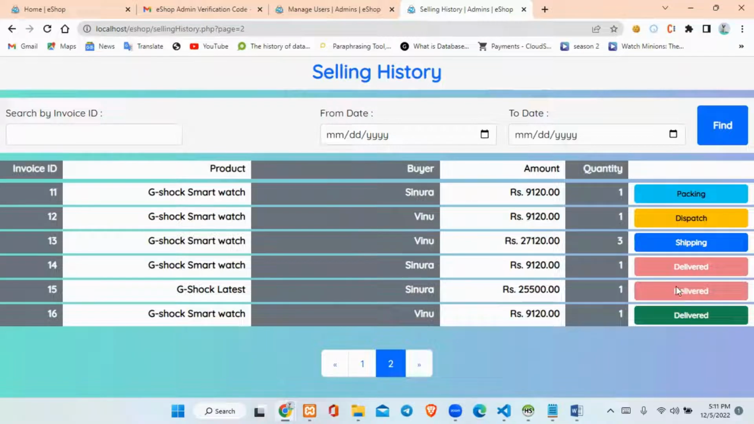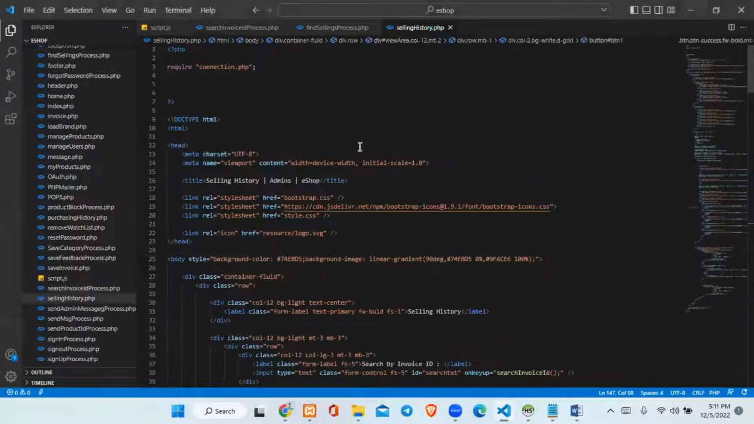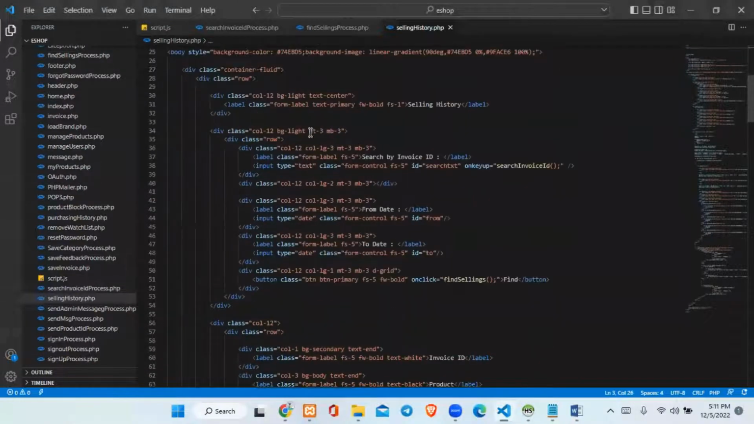Now let's go to our backend code and check. First we'll go to selling history.php. The first step is require connection.php. The second step is the search by invoice ID. For the input field, I have given an ID as search text and an onkeyup as search invoice ID. Then for the from date and to date, I have given ID from and ID to. Then onclick says find sellings.